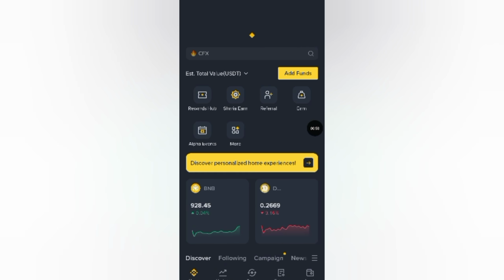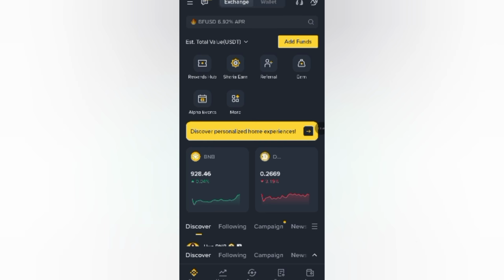Third, if the code still doesn't arrive, tap on Resend code after waiting for at least 60 seconds. Do not request too many times in a row, as this may cause Binance to temporarily block new codes.